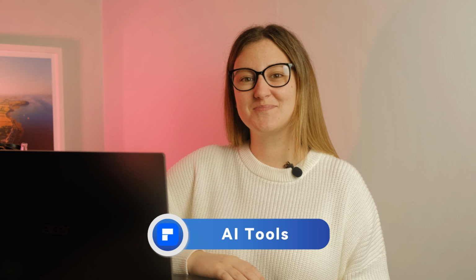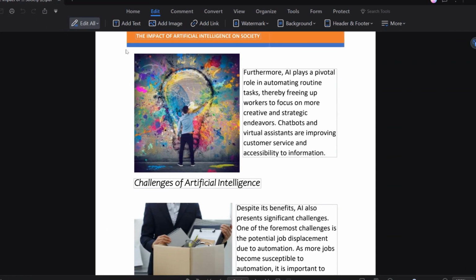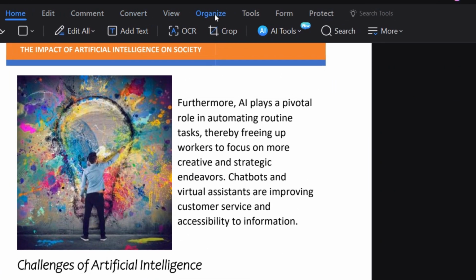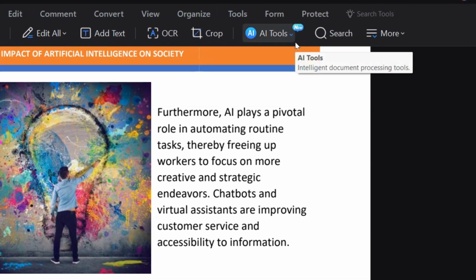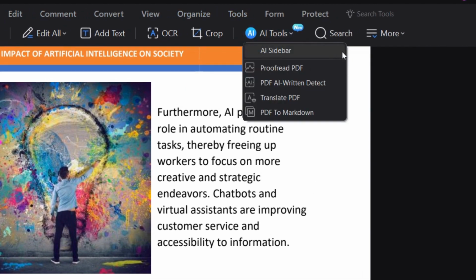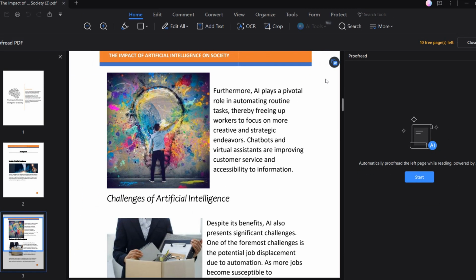Now, let's move on to the next major addition to PDFelement's AI tools in version 10, the AI tools. Within the tools in the Home tab, there's the AI tools menu. If you want, you can use it to either show or hide the AI sidebar. And you'll also find 4 new AI features. The first one is Proofread PDF. Proofread PDF will be our greatest ally when we need to review a document for errors or when we are looking for tips to improve the clarity of our documents.